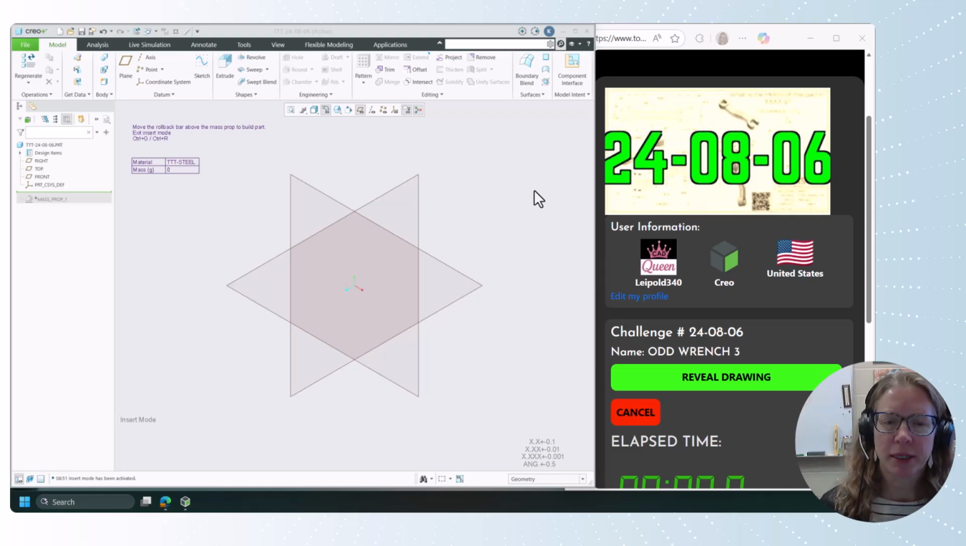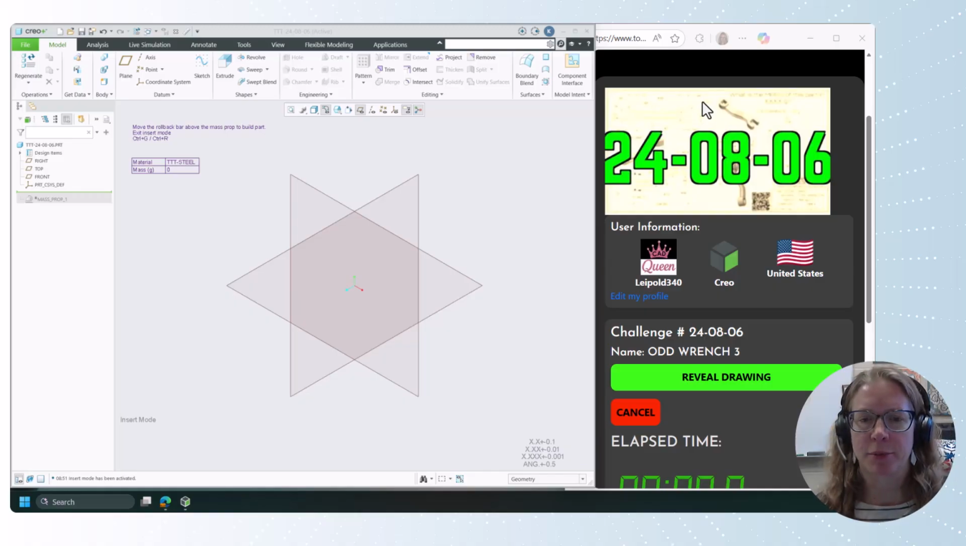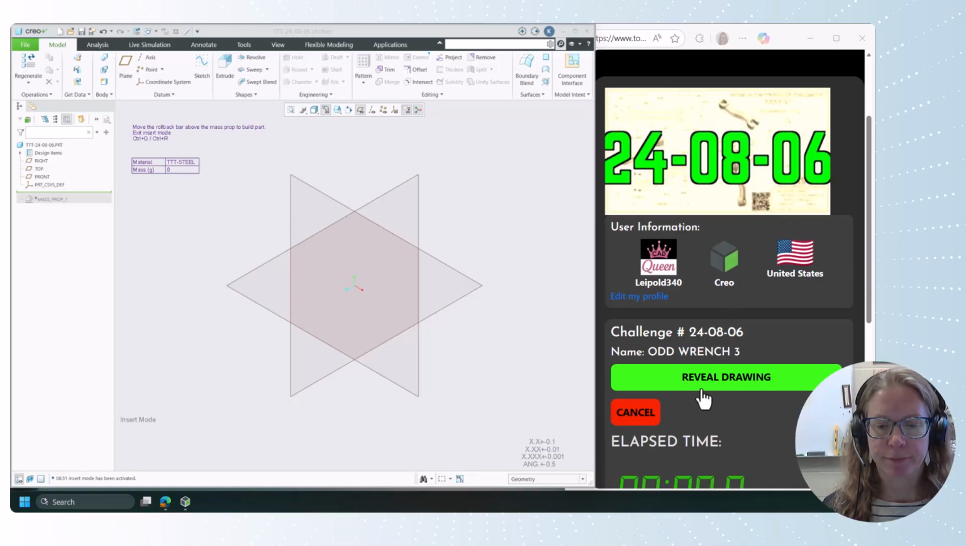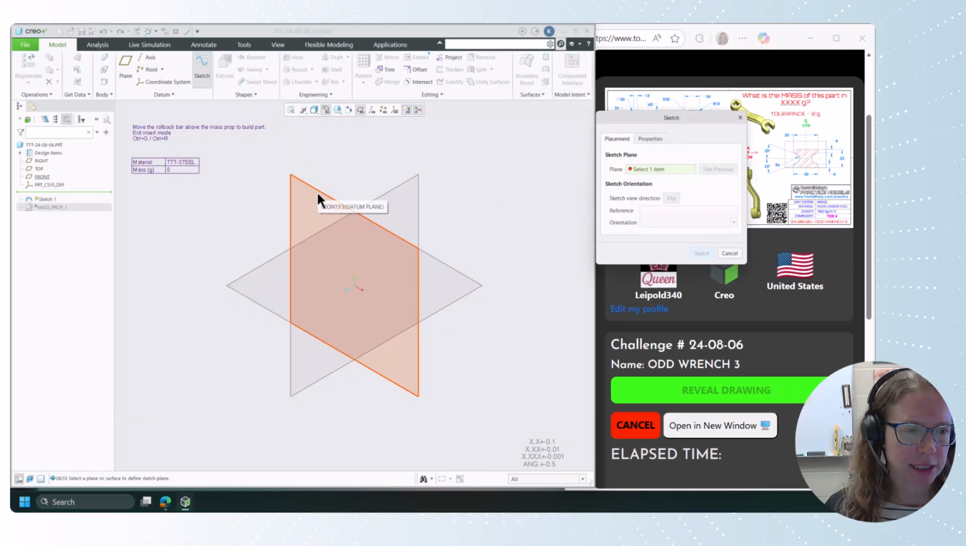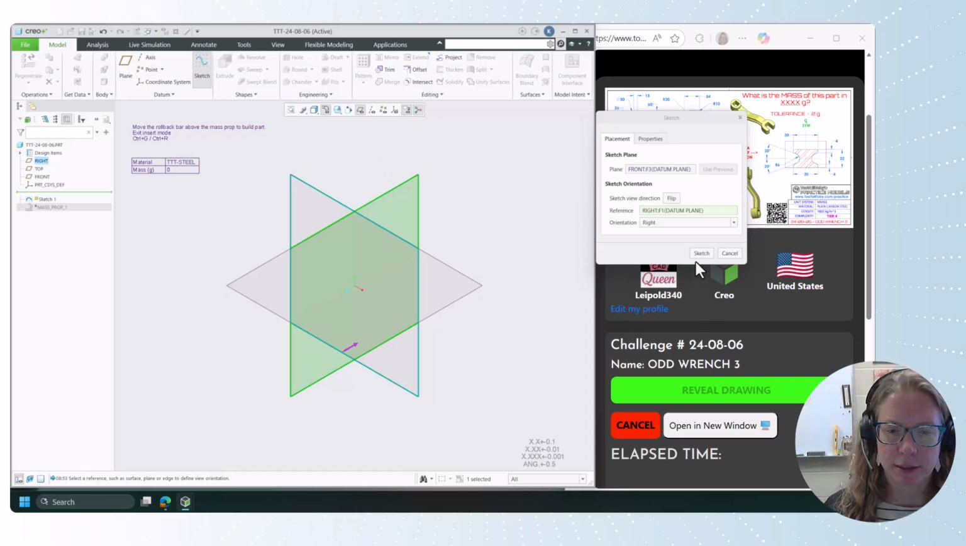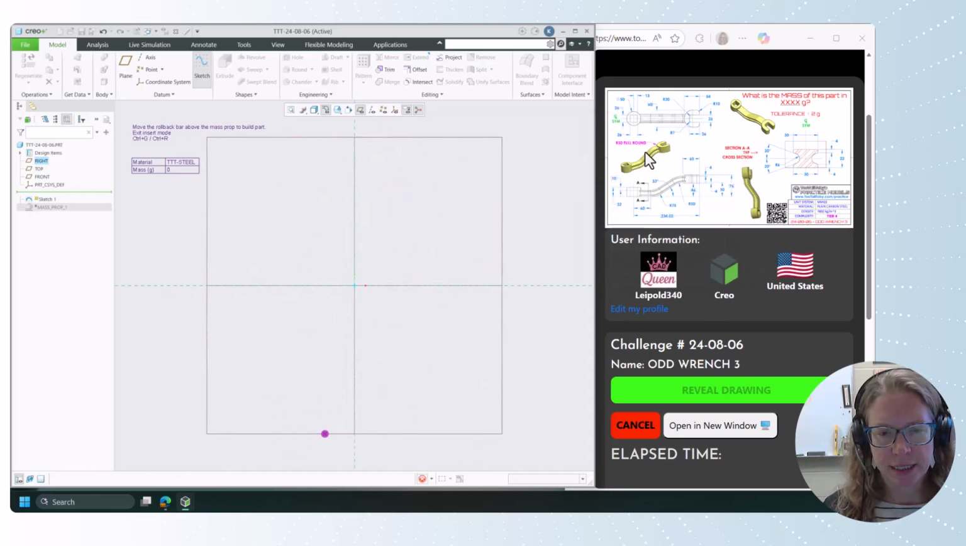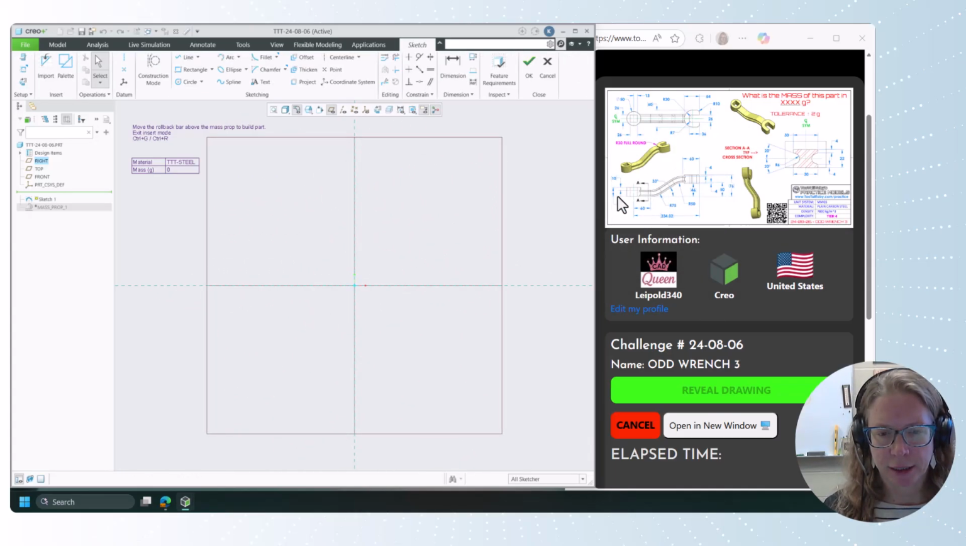All right, I'm jumping into Too Tall Toby 240806, the odd wrench. And this is going to give us a great opportunity to look at some symmetry and some sweep techniques inside Creo. So we're going to start with the sketch. That's going to be the trajectory for this sweep. So that is going to be on the front plane here.